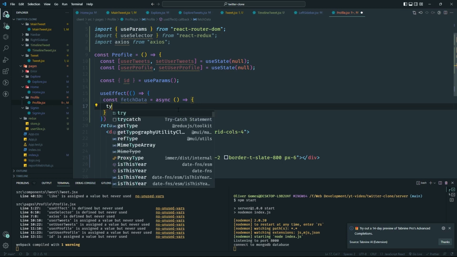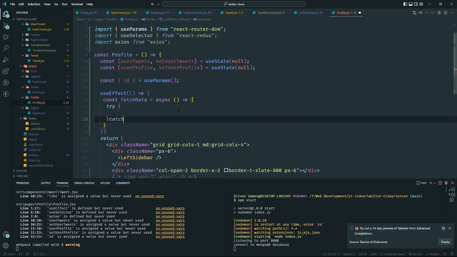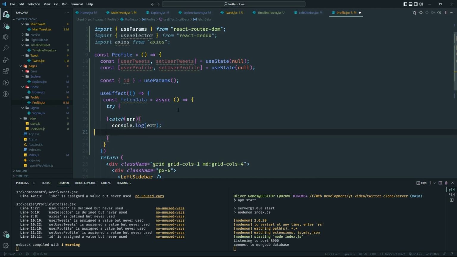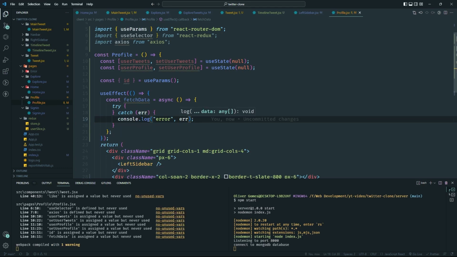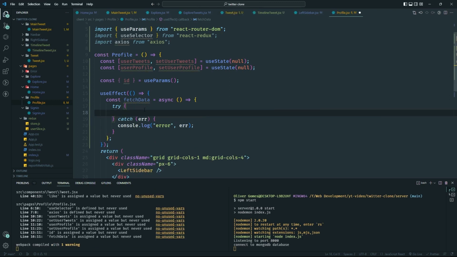Let's say try, and then catch error. That's somewhere there, handling. And then in the try catch, we are going to be fetching both things, the tweets and the profile.